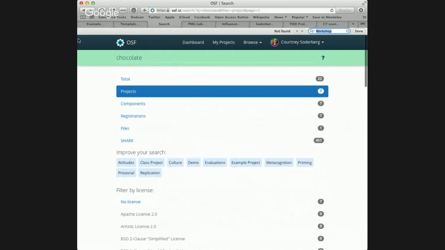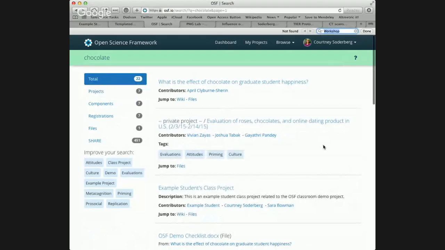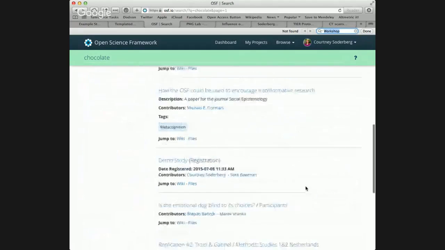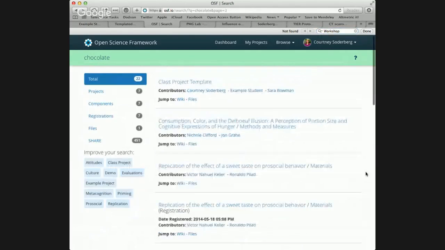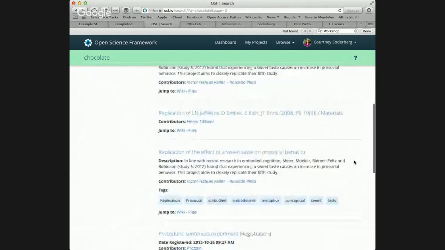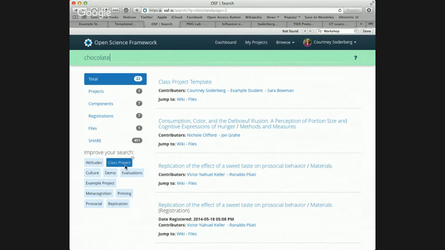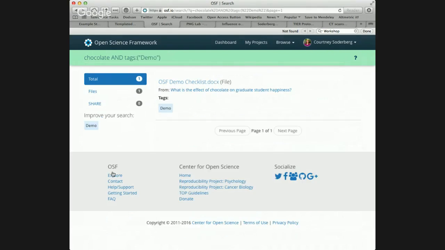It might be that that project is not public. It's not on the first page. So depending on how many times the word appears, that will change the search results. It'll also give me information about how I might improve my search. So I could add demo, and that will give me a more refined search.